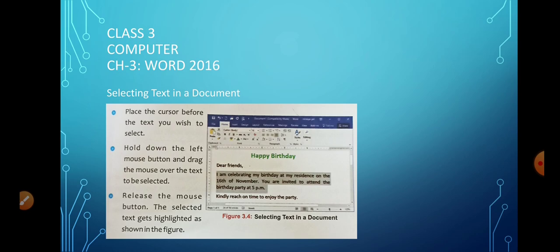Now release your button, means now you can remove your finger off the left button, and then the selected text gets highlighted. The color of this text changes, like it's shown here with the gray color. Now once this is selected, whatever you want to change, like making it bold or deleting it or copying it or cutting it and pasting it somewhere, many things you can do with this selection of text.